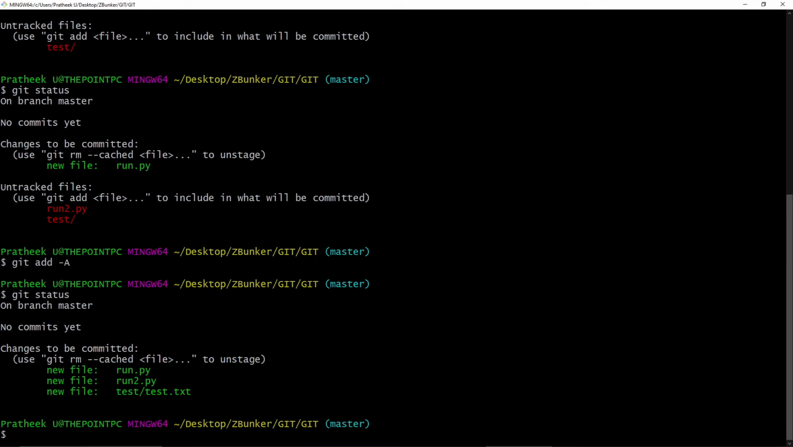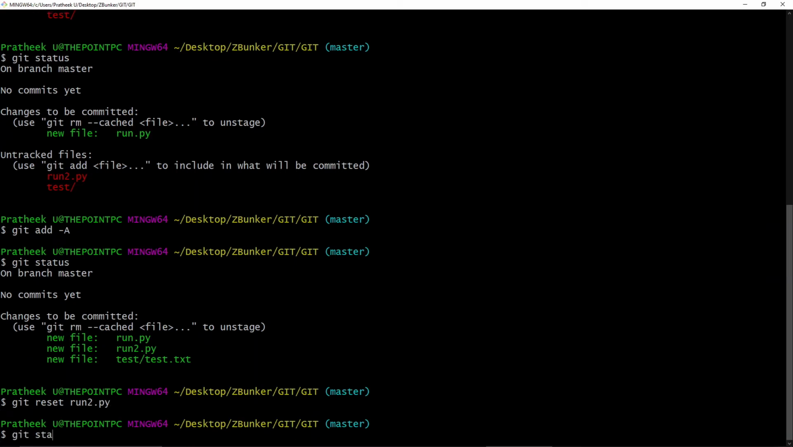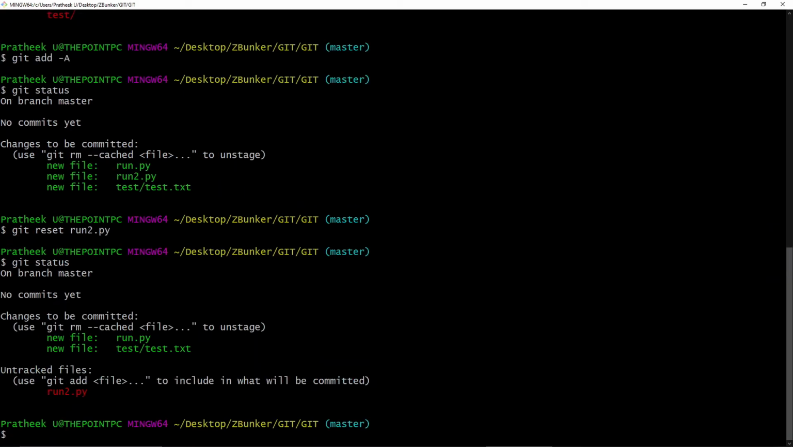Now suppose you feel like, hey, I need to make some changes in run.py and then later add them to the staging area. If you want to unstage anything, you can do that by typing git reset and the name of the file you want to unstage. So let's just unstage run2.py. Now let's type git status. You can see that run2.py is now unstaged, that is, it is back in the working directory, and run.py and test/test.txt are inside the staging area. So that was all about the git add command.